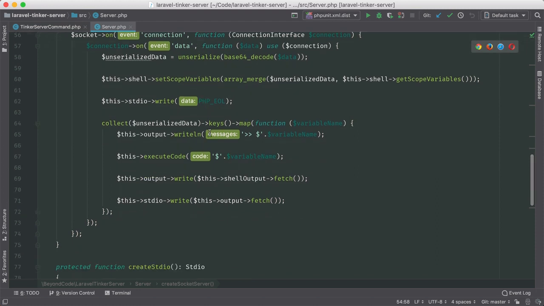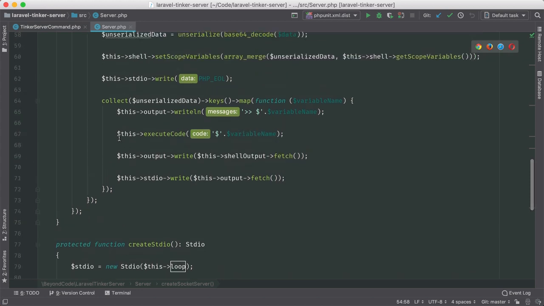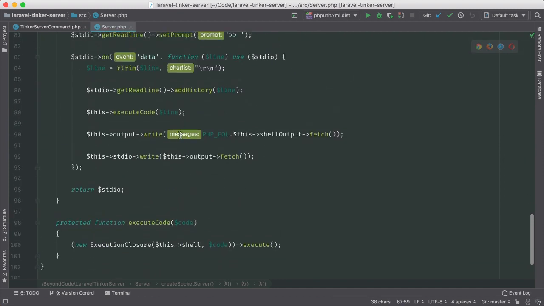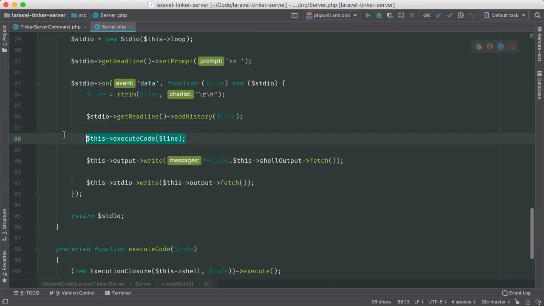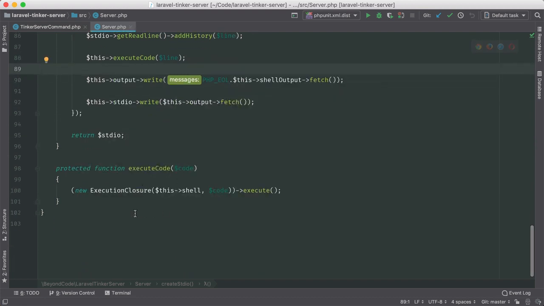One thing that I stripped away from the previous code that we had inside of the command is that the execution of the code was duplicated. Inside of this event listener, we had the code execution, and we also had it inside of the standard in, standard out. So instead of having this duplicate code, I just moved this into a method in here, and there we just create this execution closure with the shell and the code that we pass in, and then execute it.